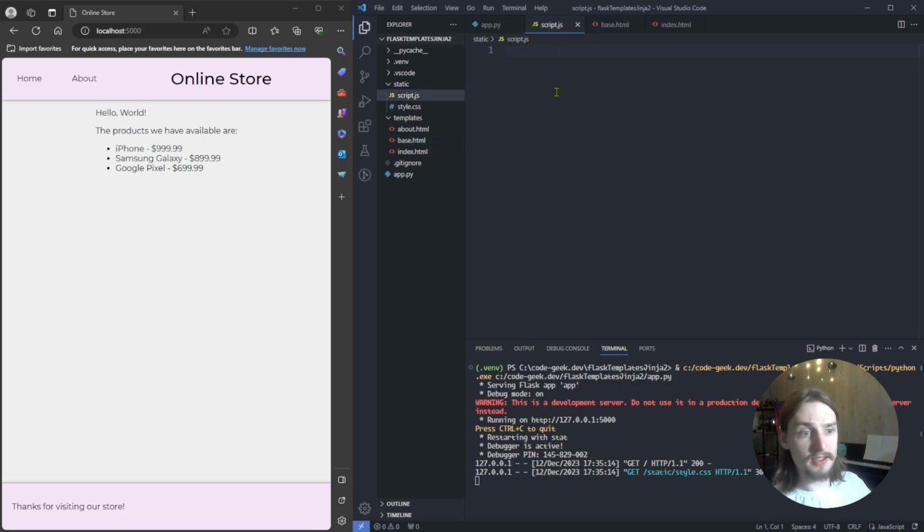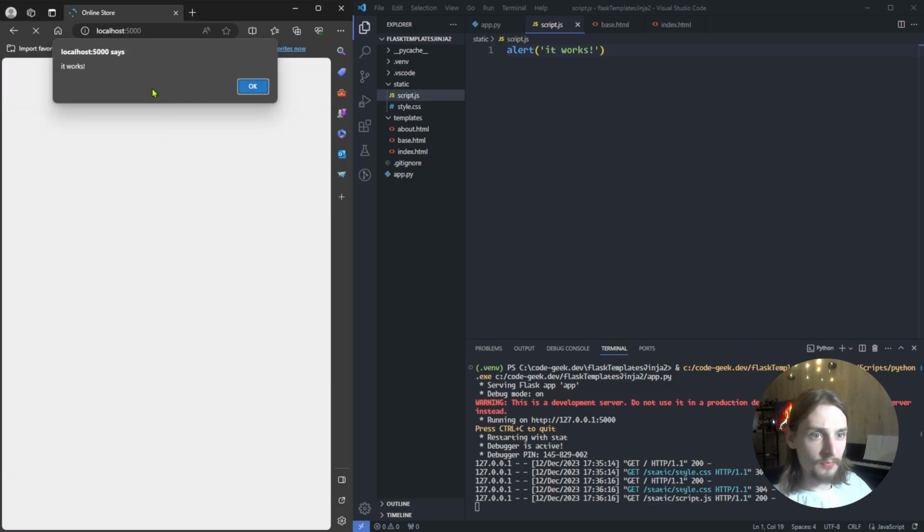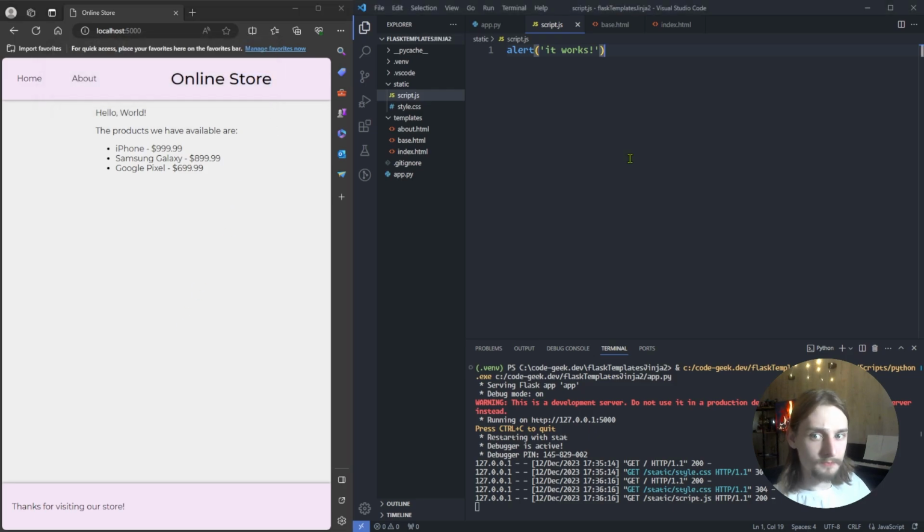Now let's check if it works or not. To do so, we can add an alert message inside the script.js file. If it works, it will show an alert message window. So let's save this and refresh the page. As you can see, we have a message. Okay. Now let's delete this line.